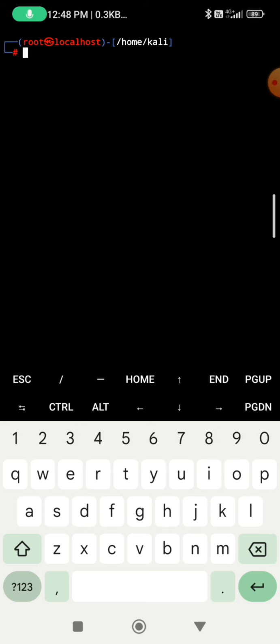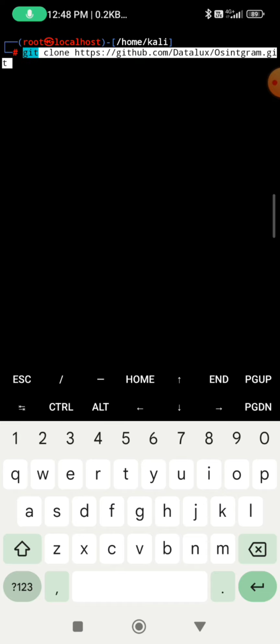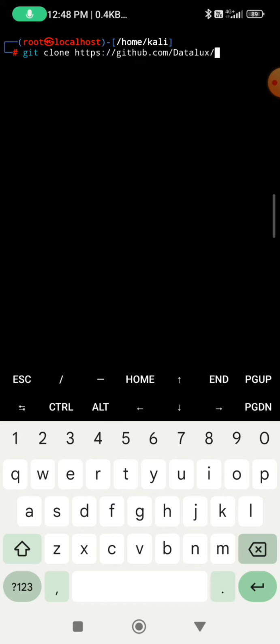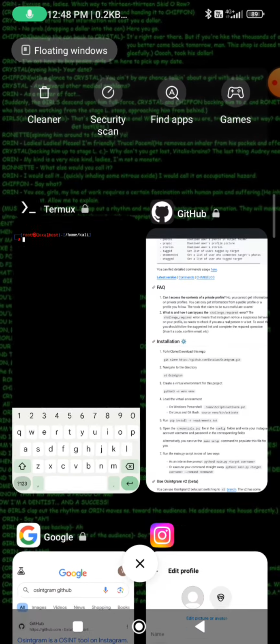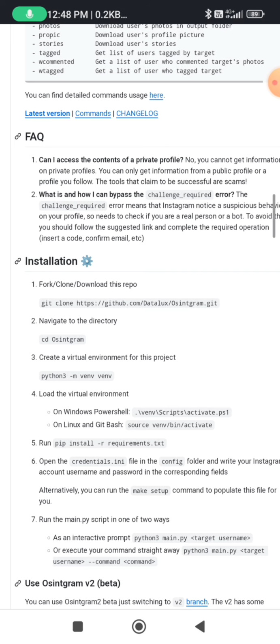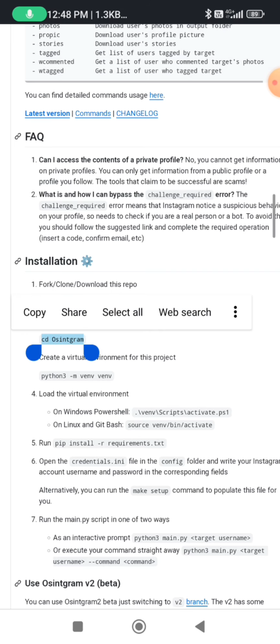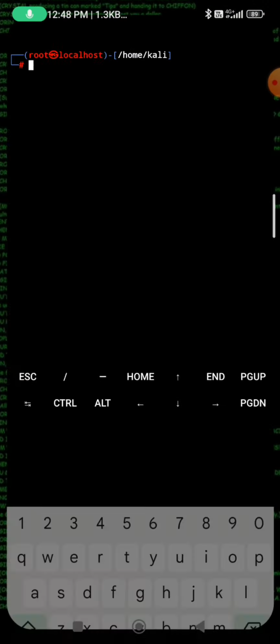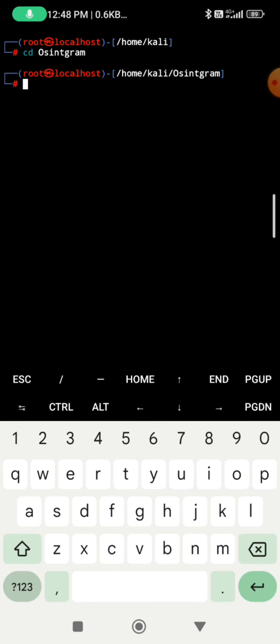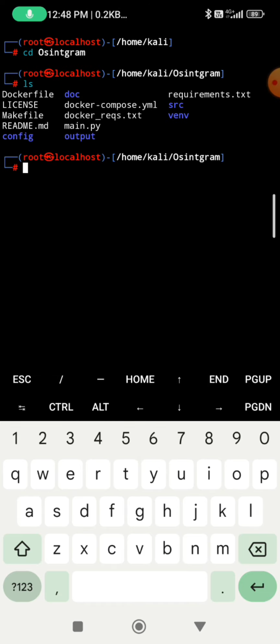Maybe it's given for us. Just paste it. The git clone command is already there. Just paste and press enter. I already installed this one, guys, so that's why I'm not doing it again. After that, you can see here cd osintgram. Now I am in the osintgram directory.